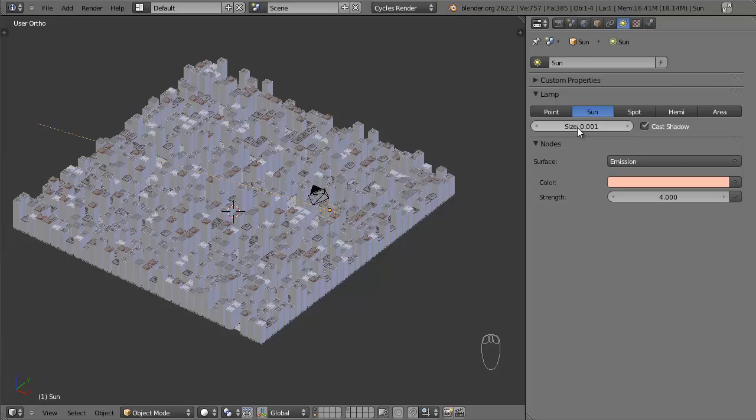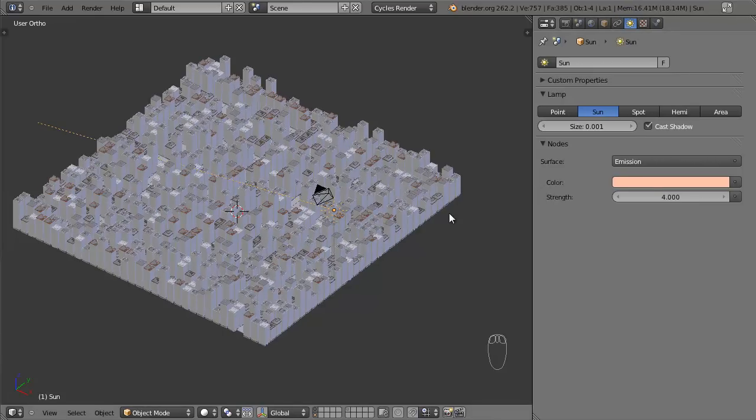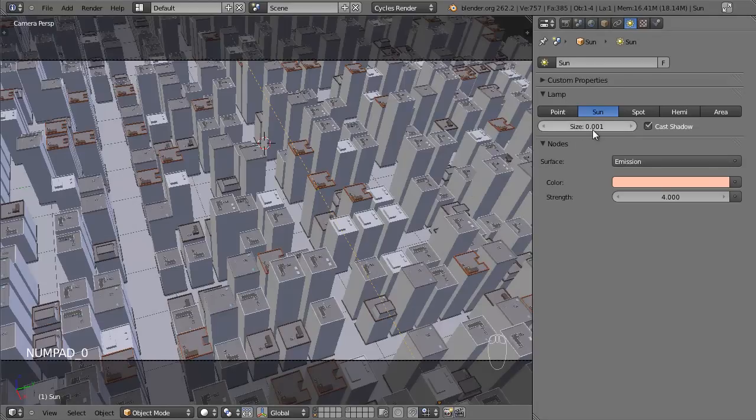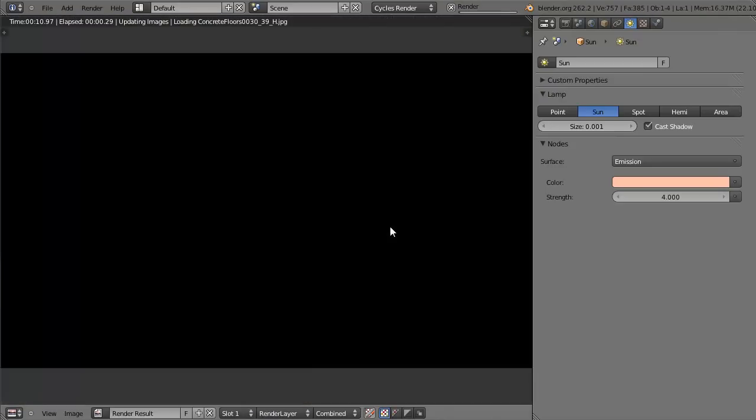I learned this from, I don't know the name of the artist, but he posted up that Cycles file of all the vegetation and the mountains and stuff he put on Blender Artist, and he shared his .blend file, and I learned about this little size value there, so I thought I'd share that with you. So I'm going to use a value of 0.001, and that's going to give us some nice sharp looking shadows. So let's give that a render now. Let's see how it looks.